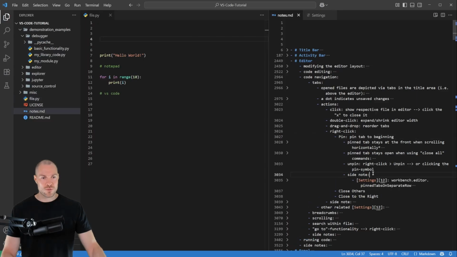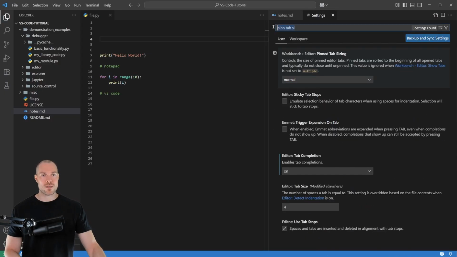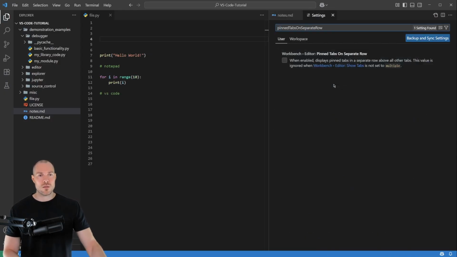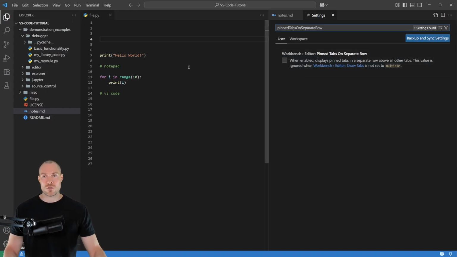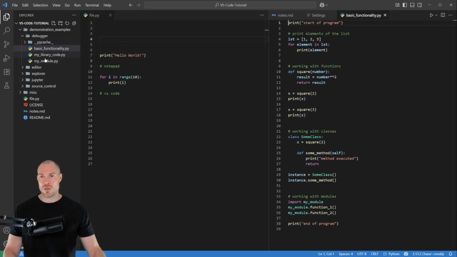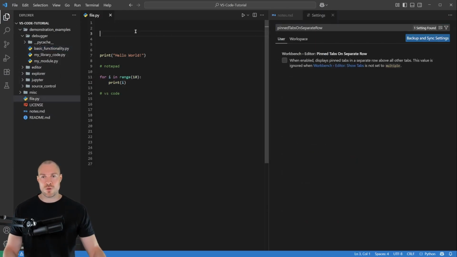And then here I also have a side note, which is about pin tabs on a separate row. So if we look for that setting, what happens is that the pinned tabs get put on a different row, and they don't get pinned at the front, but they get pinned on a different row.